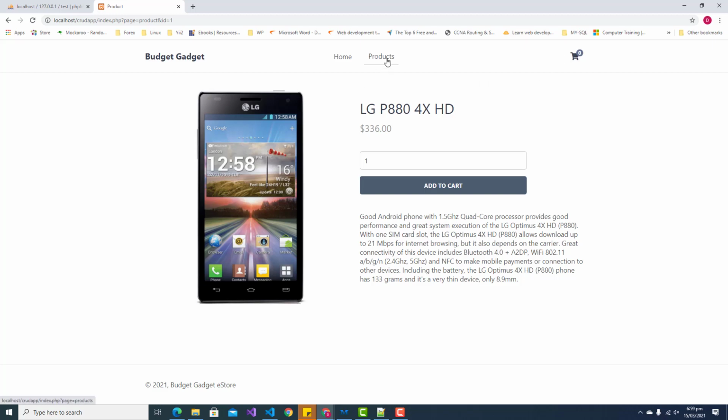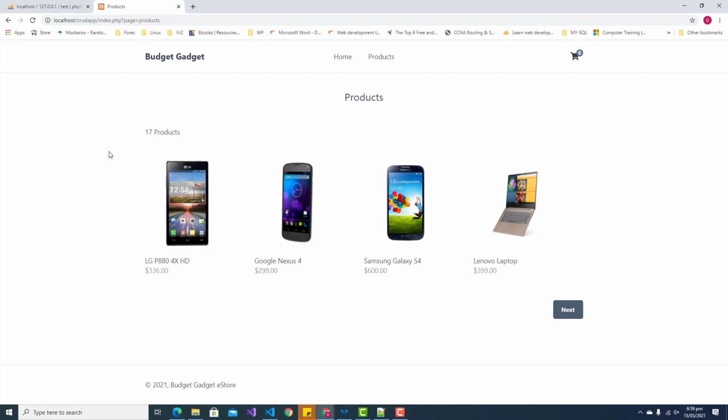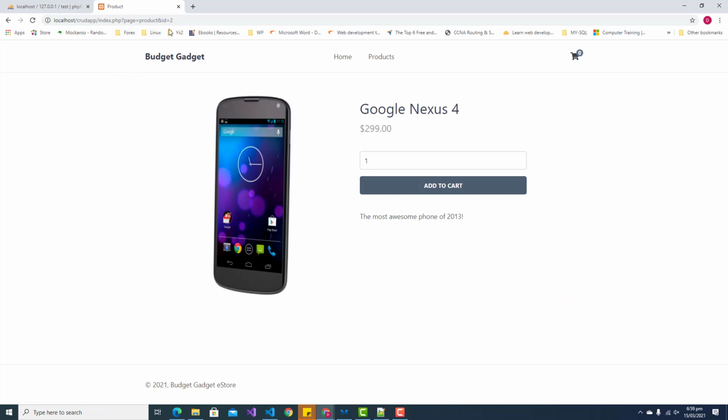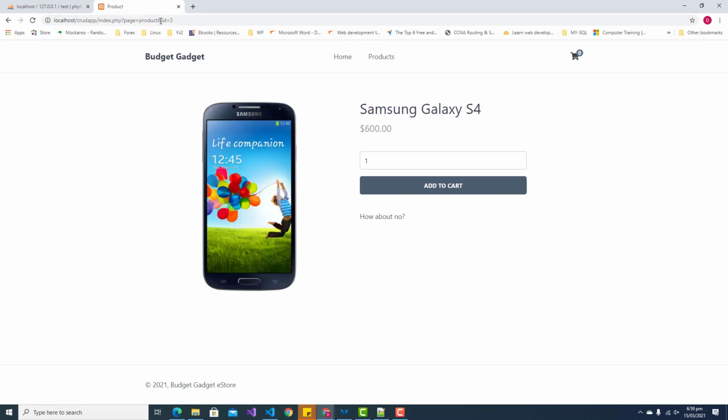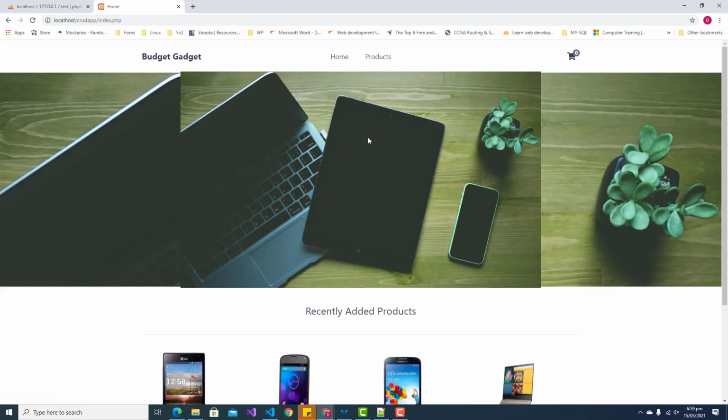Also, we have a products page, and this products page is also pulling in the products from our database. And if we click on each one, it should bring up each product. As you can see here, it's getting the ID of each product from our database. And if we go ahead and switch this ID, then it will bring up that product. All right, so we are going to go ahead and build this and see if we can get it looking quite similar to what we have now.